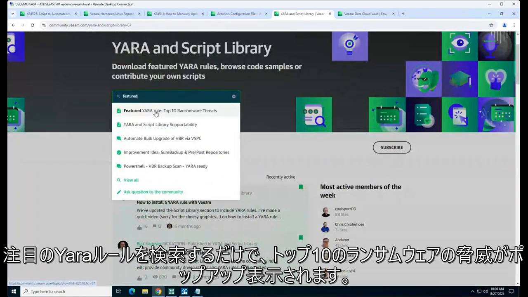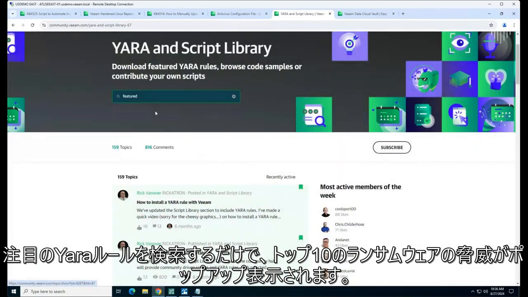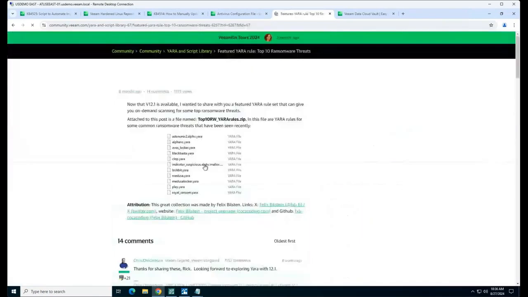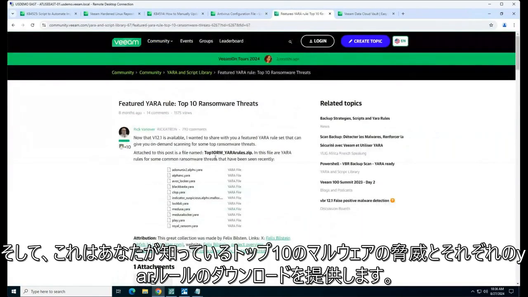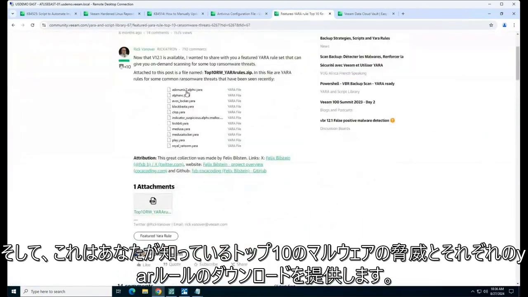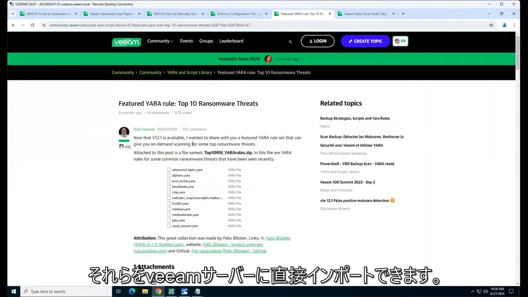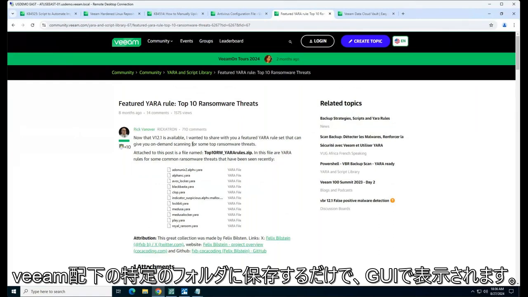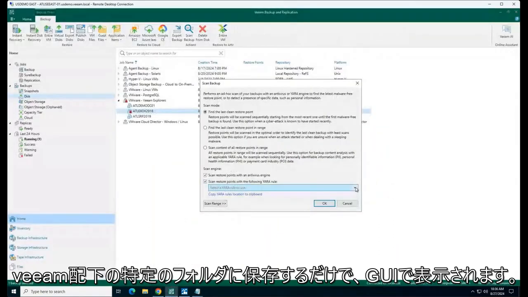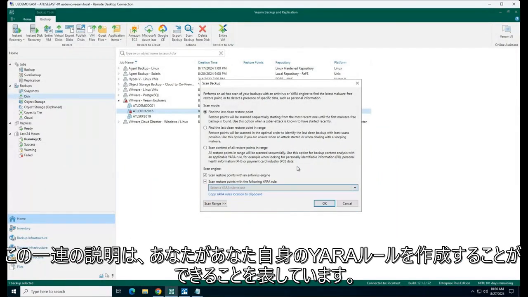But what I want to point out, you can go up top, just search for featured Yara rule, and top 10 ransomware threats will pop up. And this will give you a download of the top 10 malware threats and a Yara rule for each one of them. And you can just import those right onto your Veeam server. There's a file that you just save them to in the Veeam file structure. And then once they're there, they'll just pop up in this little drop-down menu for you.